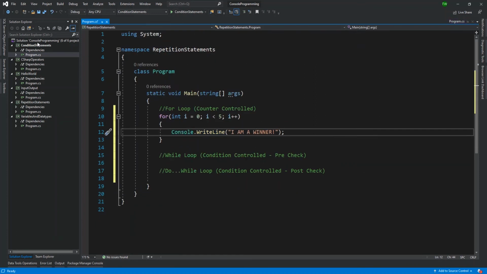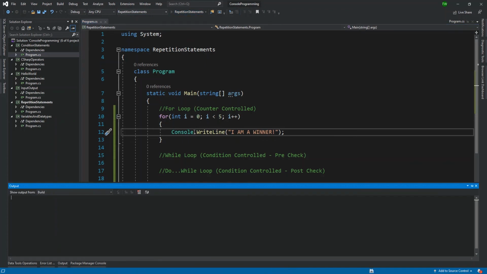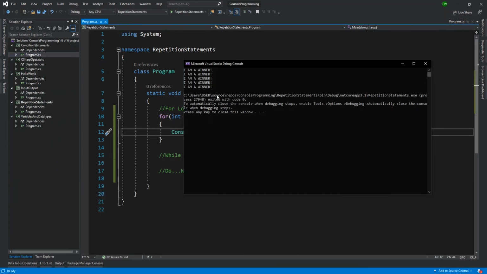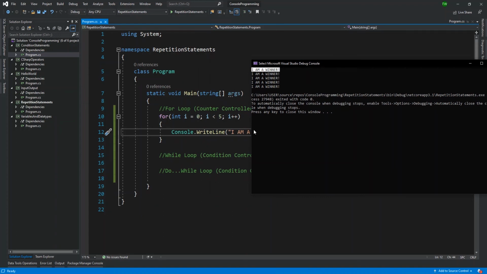So I'm going to just switch my startup project quickly to repetition statements, and then we're going to look at this and see how many times it's going to print. All right, so then we see I am a winner being printed 5 times. So this was the time it got printed while I was 0. And then it went around. So it did the action, then it hit the curly brace, then it came back to the increment. So it did an I++, so it incremented from 0 to 1. And then it did the comparison to say, is I still less than 5? It was. So it ran again.